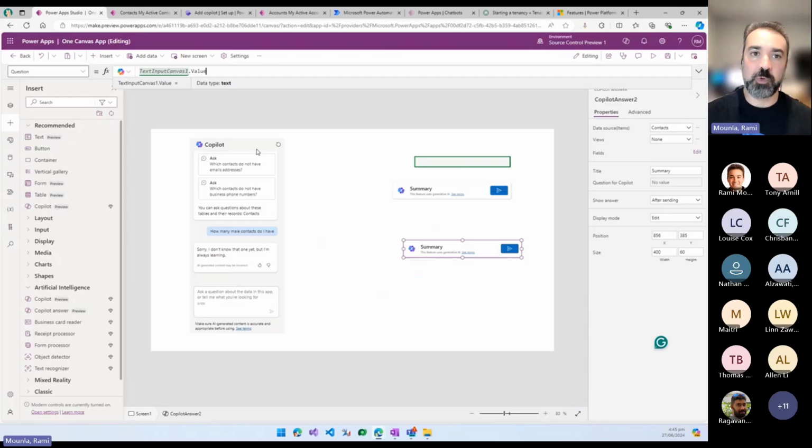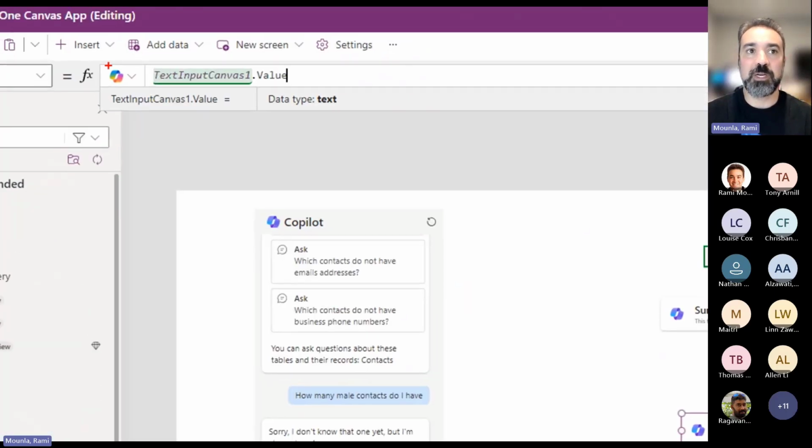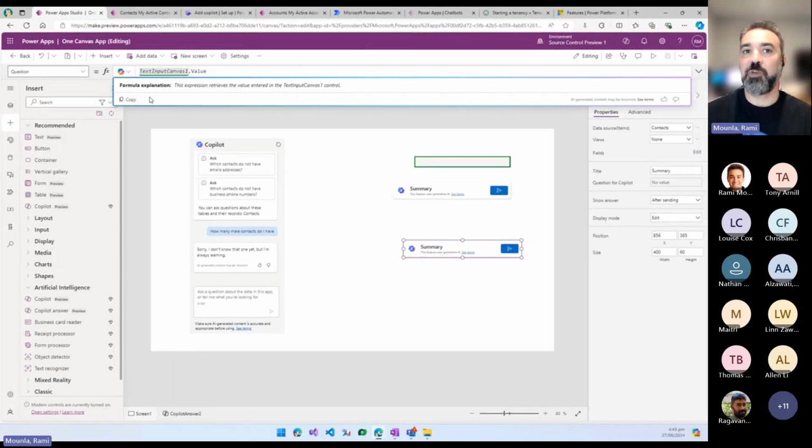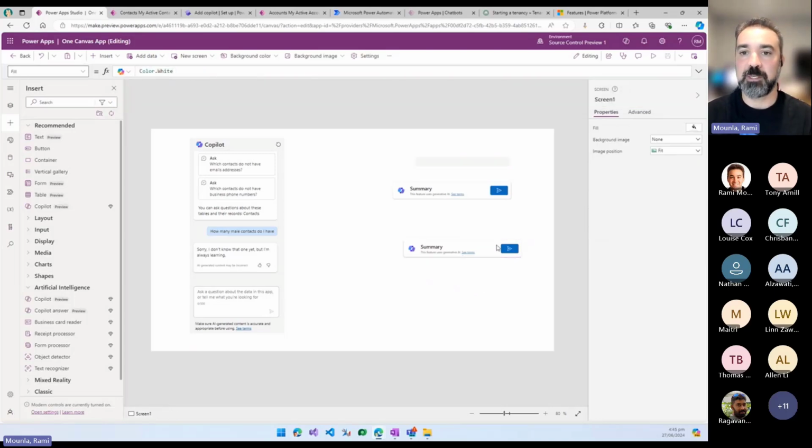So remember, that control that we've got on the left-hand side shows you the history of all the interactions. The one on the right-hand side will show you the results that we've gotten there. Now, while I'm there, I just want to highlight one thing related to that little Copilot link. If I click on that and I say explain this formula, especially if you have something a little bit more complex, then it's going to tell you exactly how it got to that and what it's trying to do. So the expression retrieves the value entered in the text input canvas 1 control. So that explains the formula for you. So it makes it a little bit easier.